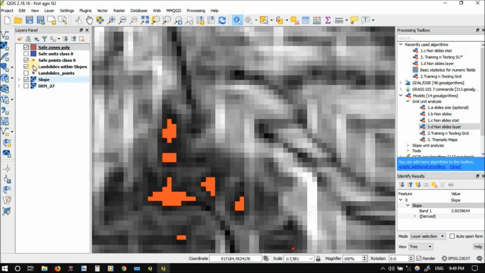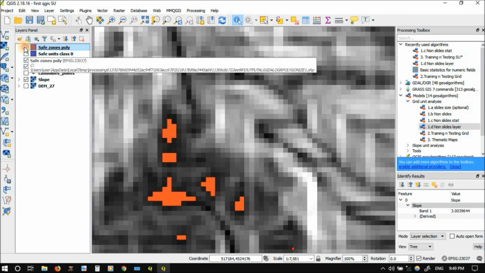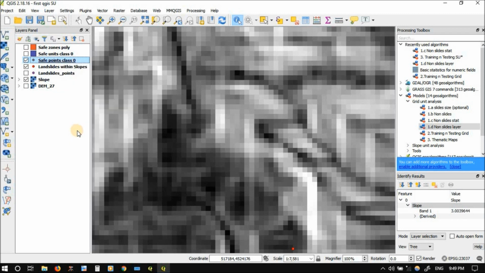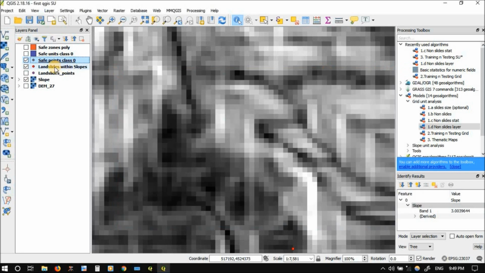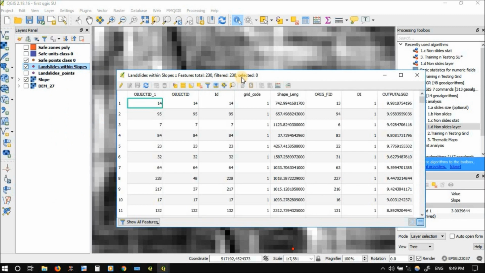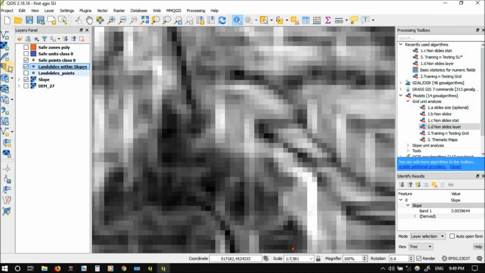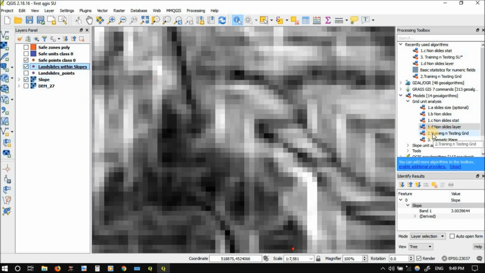Okay, so now these are the safe zones, and we randomly extracted 230 points for what we call the safe points, class 0. So we check, we have the 230 points, and for the landslides as well we have 230. Now we come to the next step, which is defining the training and testing grid.